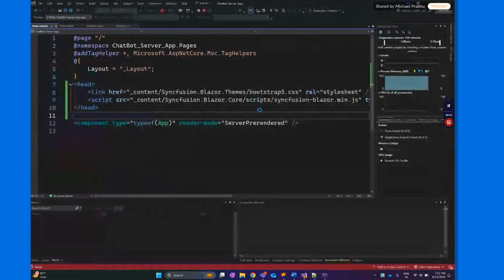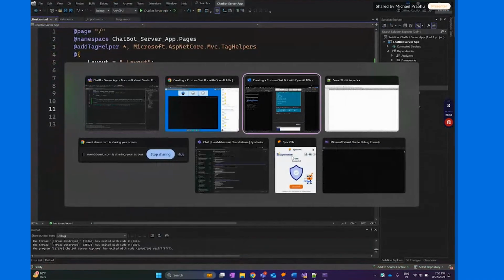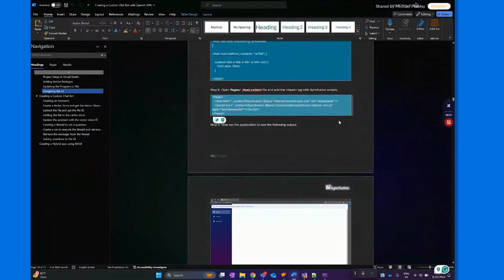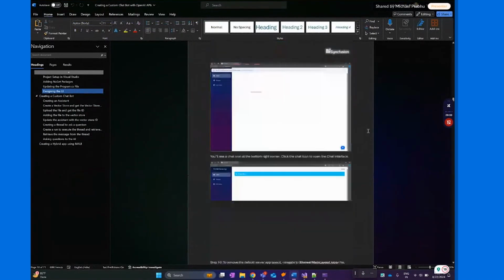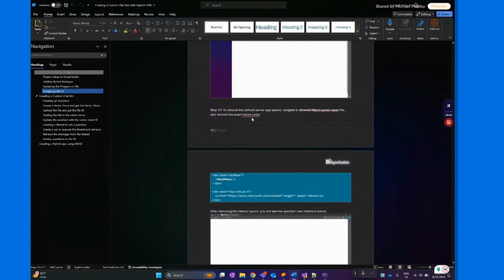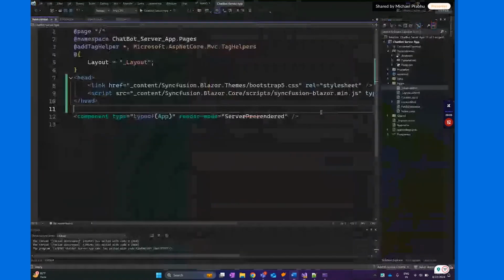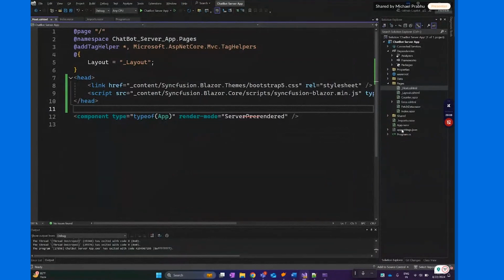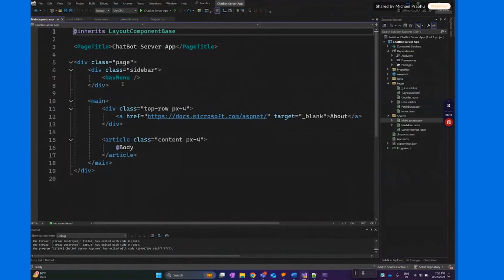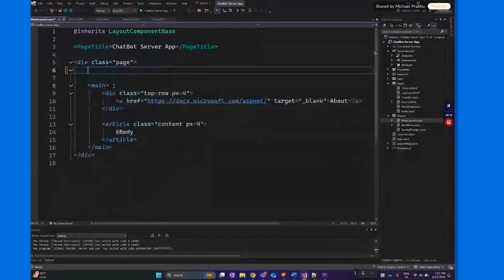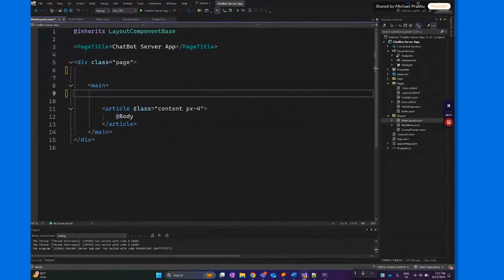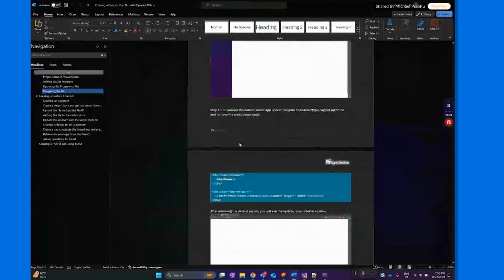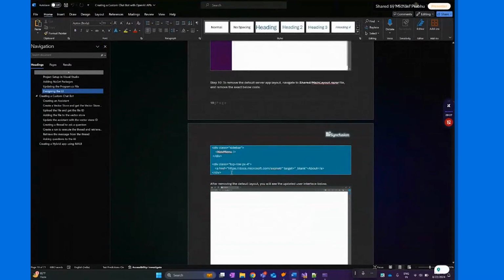So let's do that. As I said in this document, you could see we have this unwanted UI. To remove that, go to MainLayout from the Shared folder, and you can delete the sidebar, which is not needed, and this is also not needed. Just the body is enough. You can delete the sidebar and you can delete this particular line, which I have done. Let me run this once again.